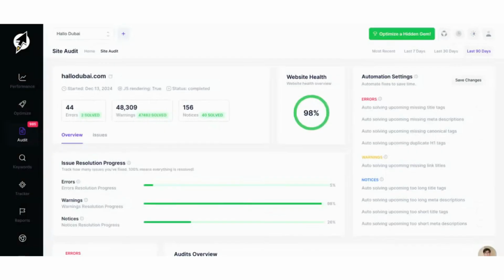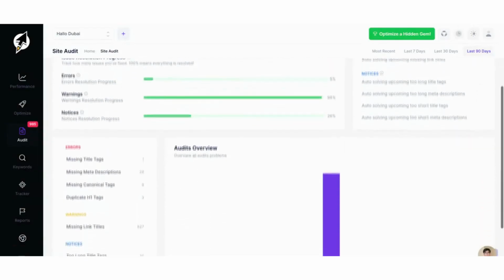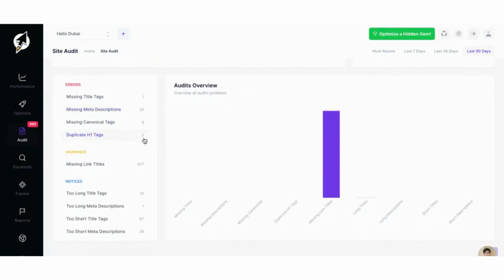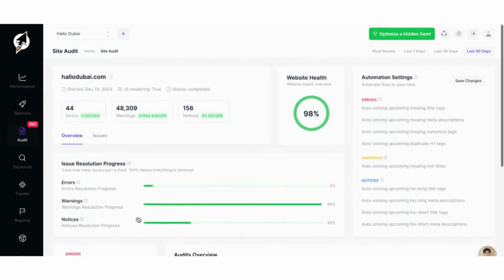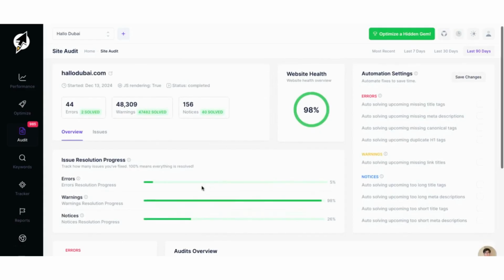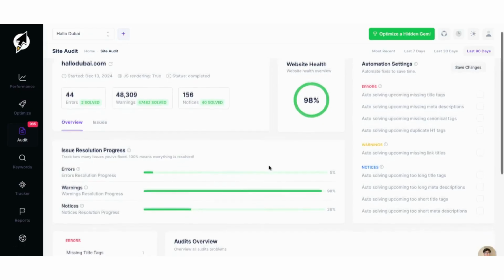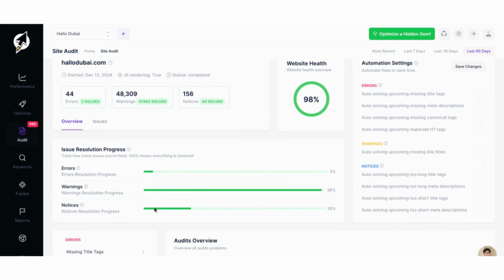Now, let's look at one of the most powerful tools in ClickRank, the Site Audit feature. With the Site Audit, you get a complete overview of your website's health. From errors and warnings to notices, ClickRank helps you identify and resolve issues that may affect your site's performance and search rankings. Here, you can see a detailed breakdown of the site's current status.